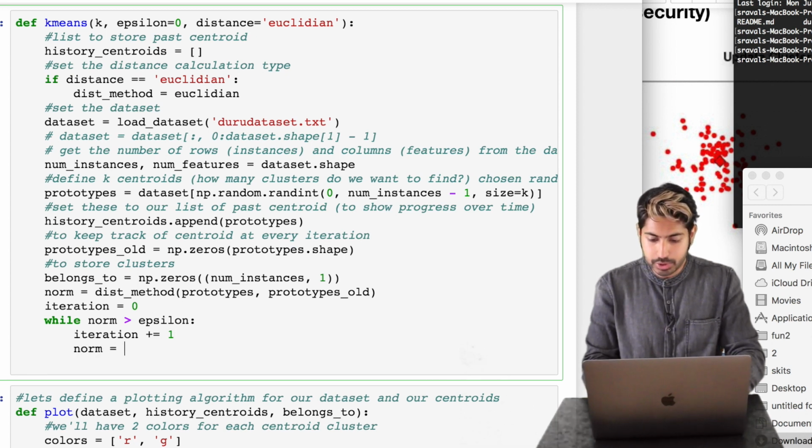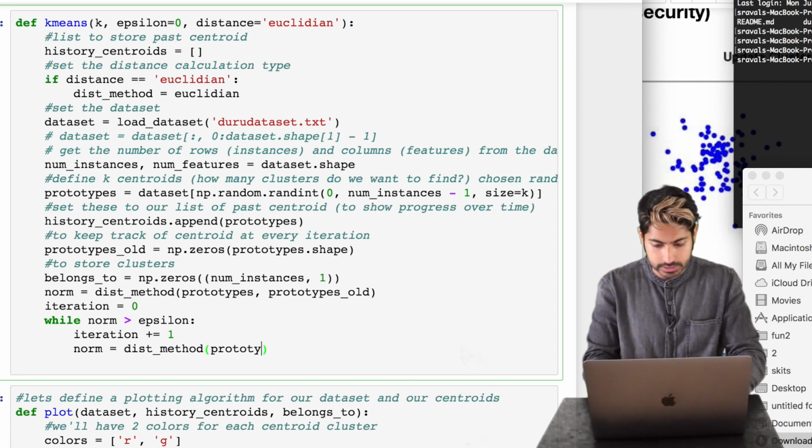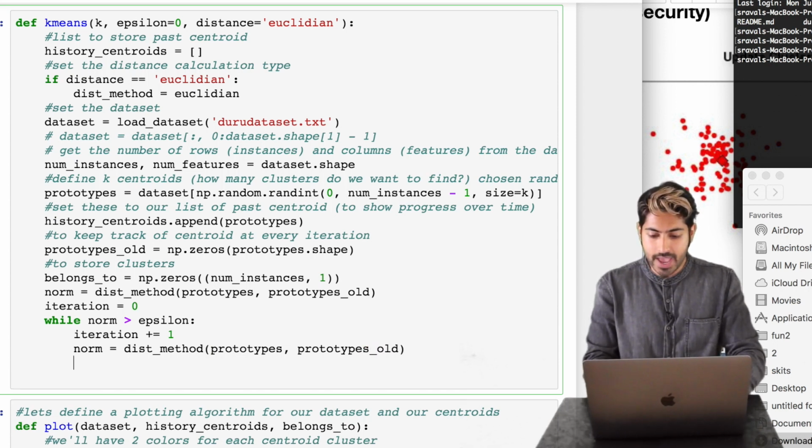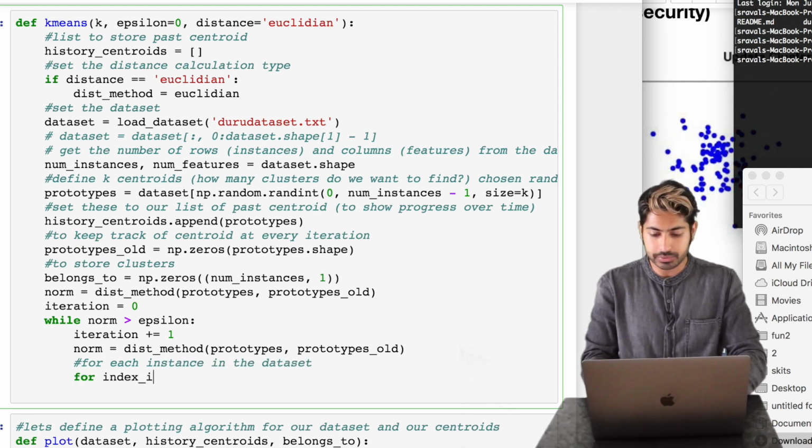And so let's compute what the norm is. Given our prototypes, where we are currently, let's compute the distance between those prototypes and the prototypes that we had before. And that's going to be our norm. Then for each instance in the data set, let's go through every single instance. We'll say, what is the index of an instance and what is the actual value of that instance? Those are the two variables that we're going to use to enumerate or iterate over the data set.